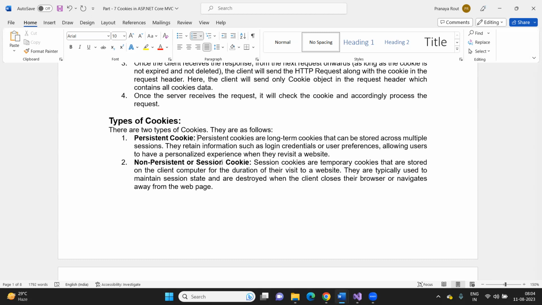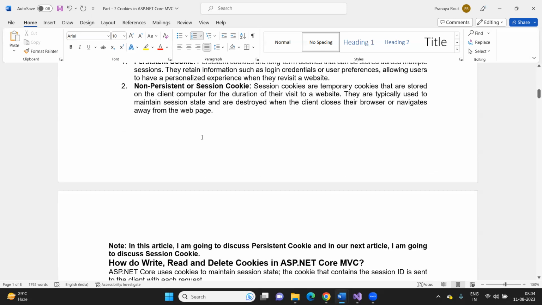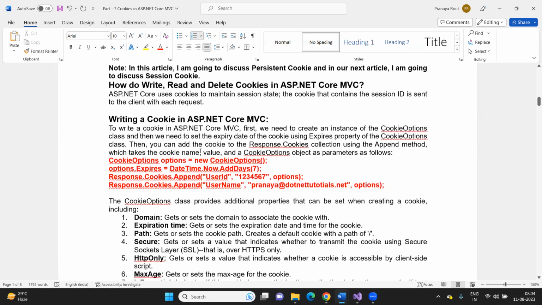So a persistent cookie you can consider a long-term cookie. No matter how many times your session is created or deleted, the cookie exists. And a non-persistent or session cookie you can consider a temporary cookie, right? That is going to be deleted whenever you close the session of your application. I'll show you both these examples. Now let us first understand how we can read, write, and delete cookies in ASP.NET Core applications, right?